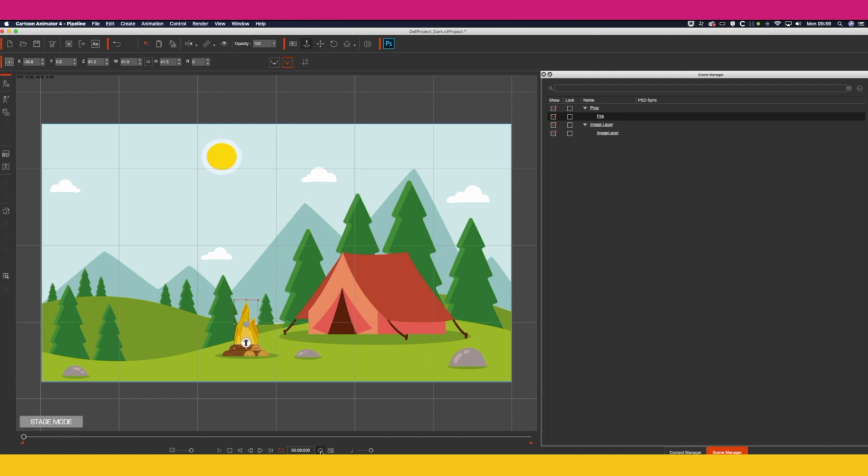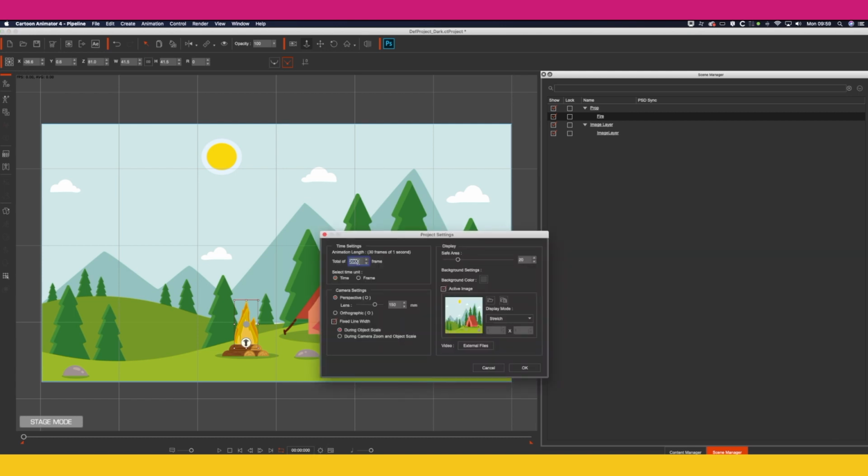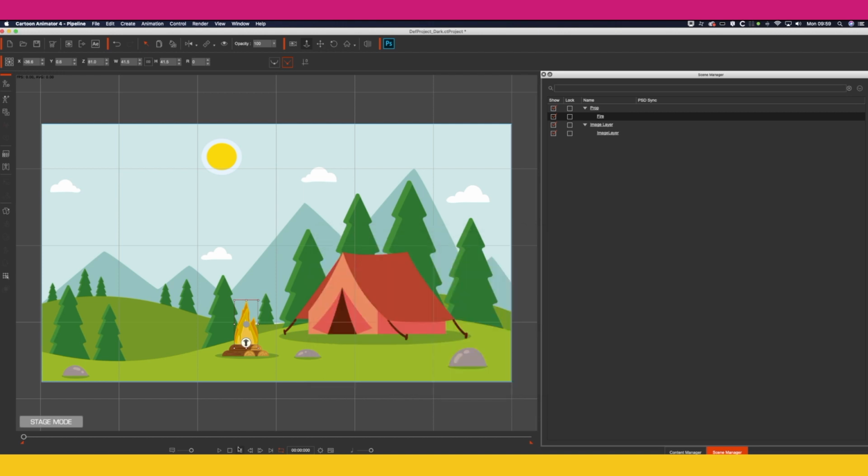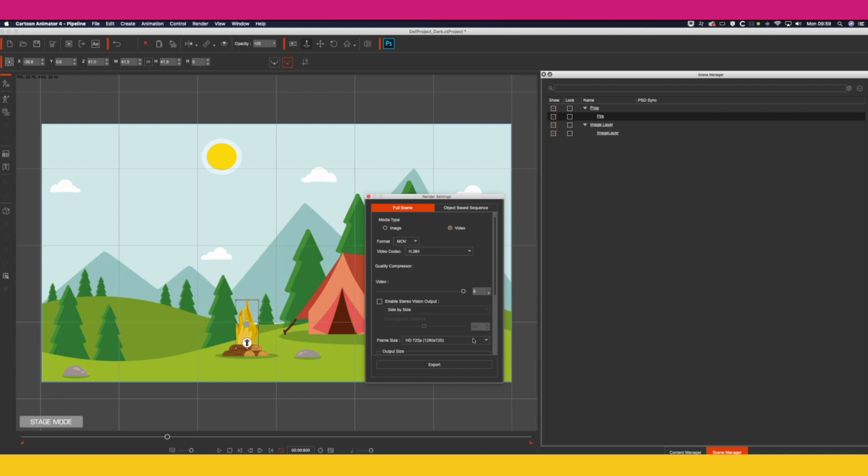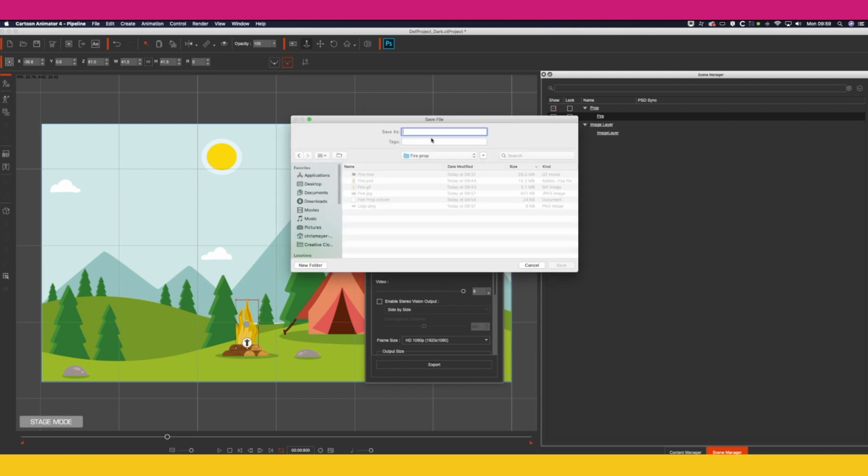And just set the timeline to the same duration as the flame, so it's 97 frames give or take. Then press the play button and we'll see that looping through. That's looking how we want it. Once you're happy with that, go to File, Render, Render Video. Change all your settings how you want them, I'm just doing it at HD. Go down, click on Export, give it a file name, and then let it render out.